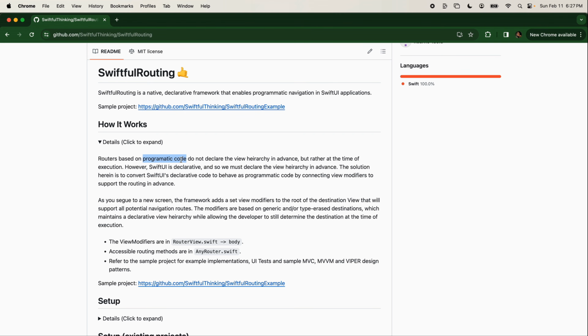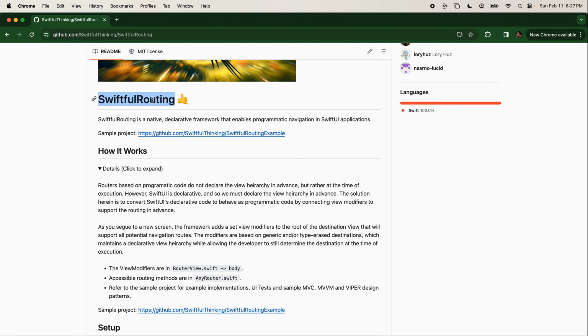So SwiftUI is declarative, not programmatic. And so the routing in UIKit versus SwiftUI has historically been very, very different because of the way the frameworks work. However, with this package, it basically enables us to write programmatic code, even though SwiftUI is declarative. So what actually happens is when you segue, all of the view modifiers are added automatically to the destination. You never have to worry about adding view modifiers like sheets and full screen covers anymore. It's handled by the framework.